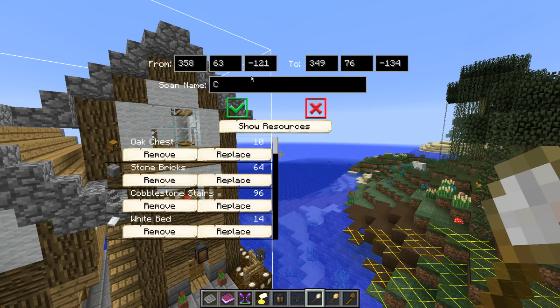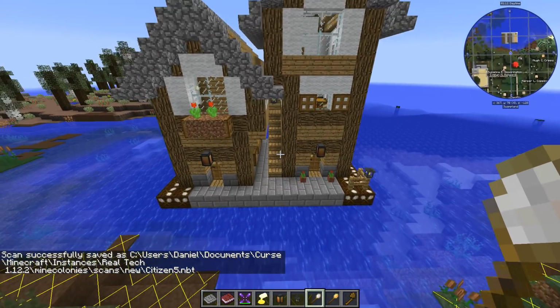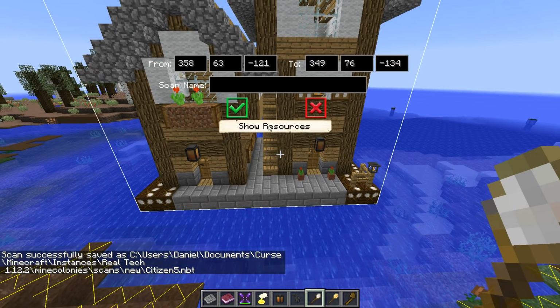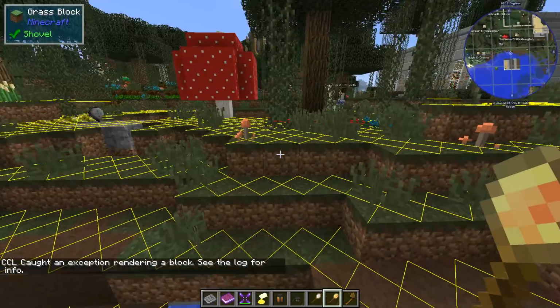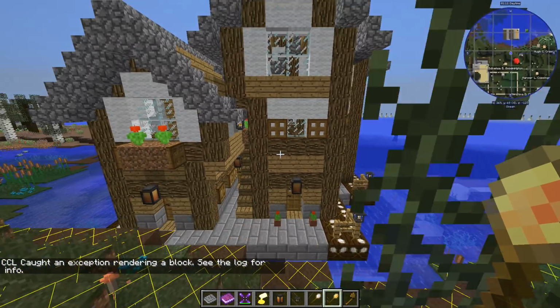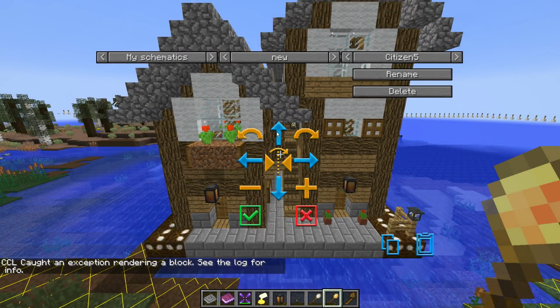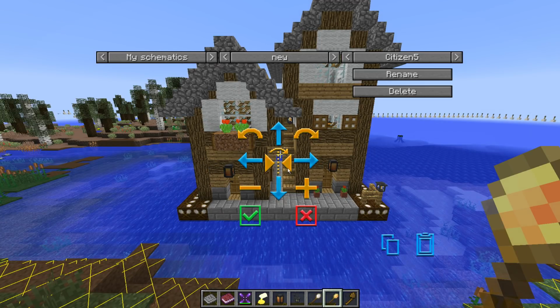And then we can call this, or we have to call this, Citizen 5. And there it is, Citizen 5. So then what I'm going to do is do that same thing with all 5 of the tiers. So now I'm going to take my building tool, and there it is, Citizen 5. It is not technically a citizen building yet. It's just a custom schematic right now. We'll change that in a second.